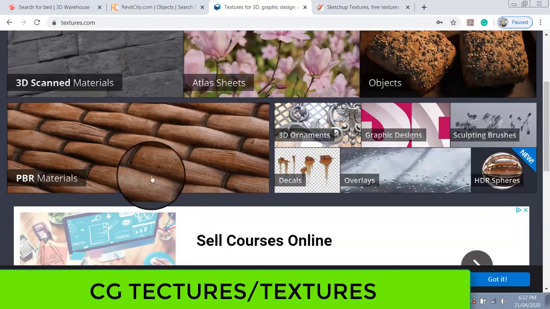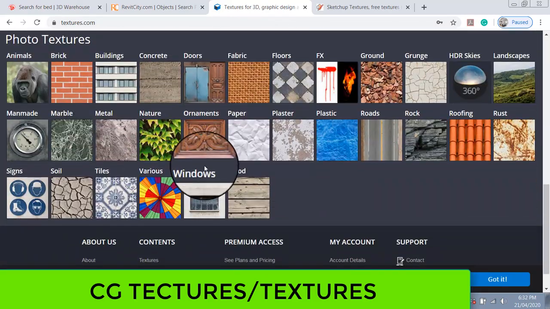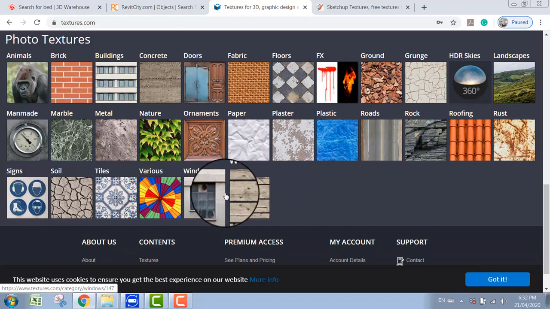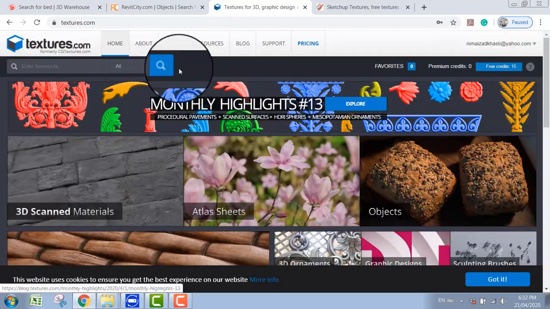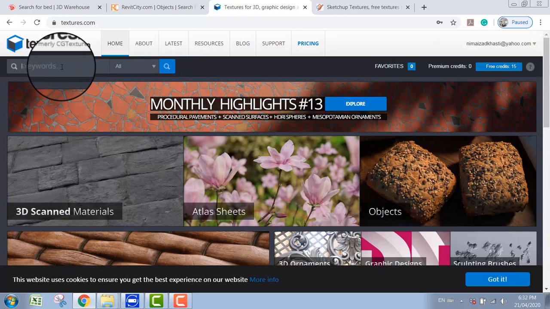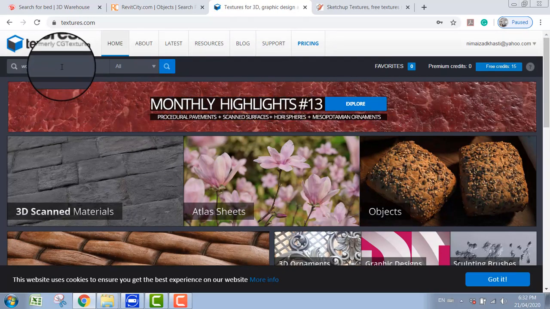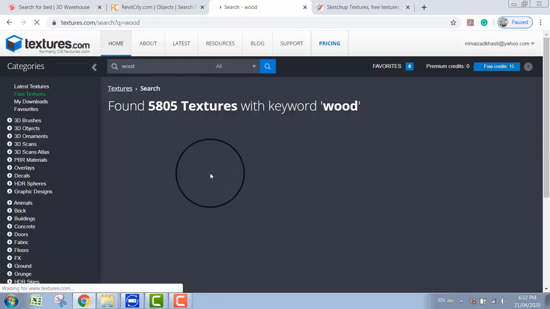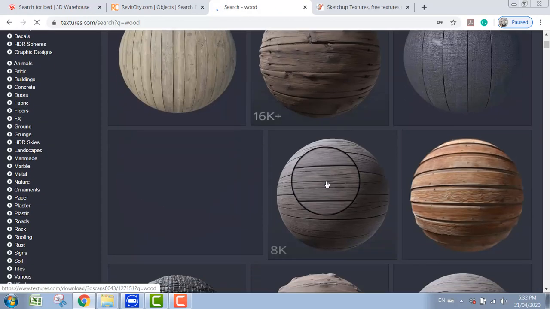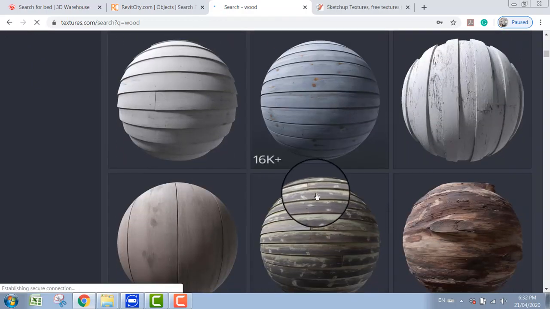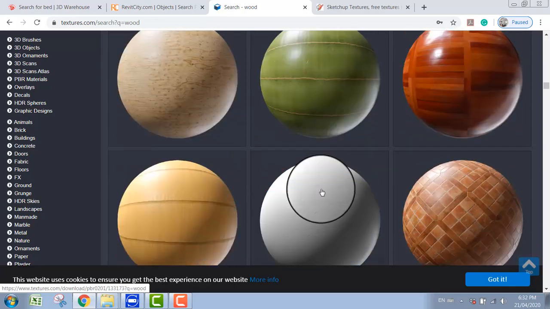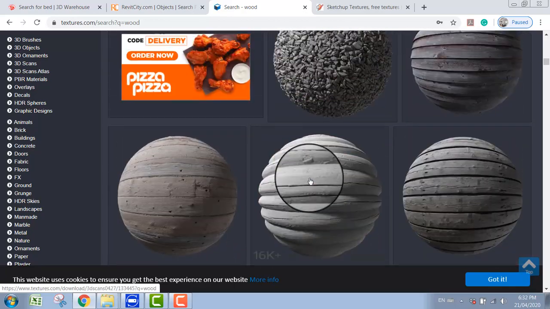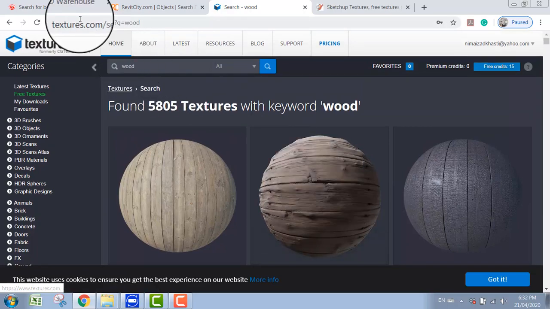So here you can find a variety of images, and it's very helpful, especially later on. If you follow my SketchUp lessons, I will explain how we can combine these images with our models. So you just search for what you're looking for. If I'm looking for maybe wood, it will give you access to different textures of wood, and you can download them and use them in your project. So one website was CG Textures or textures.com.